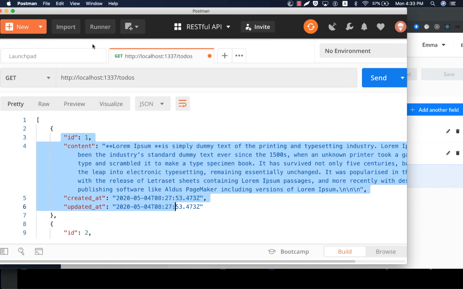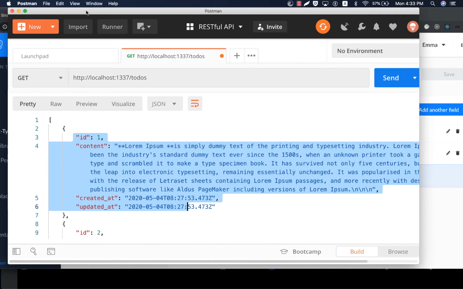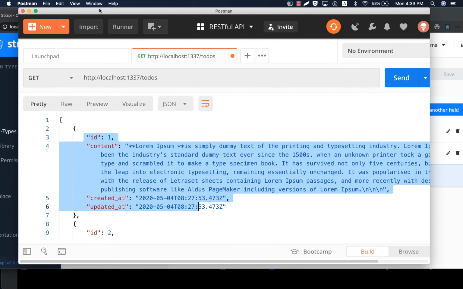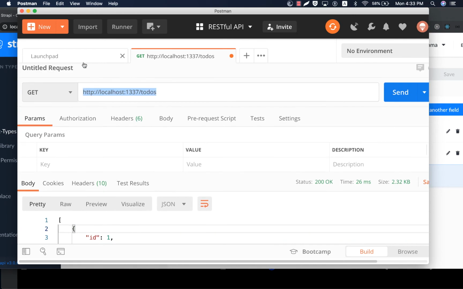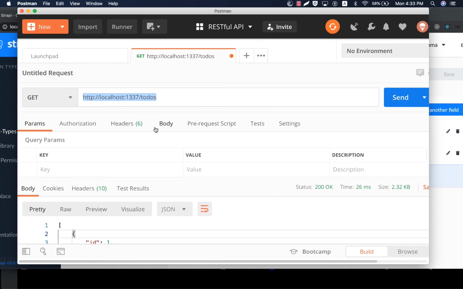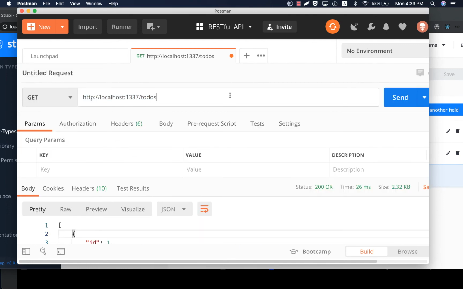Okay, so how awesome it is. It's very easy to use. So the next step is let's make our post request using Postman. You will make requests for post, delete, and update for this tutorial. We have made our first request from Postman. Next one is let's make the post request.